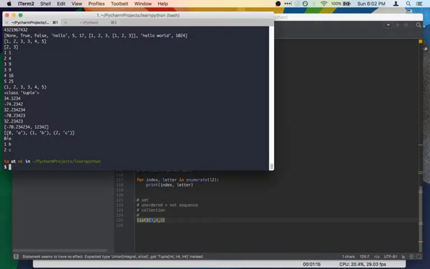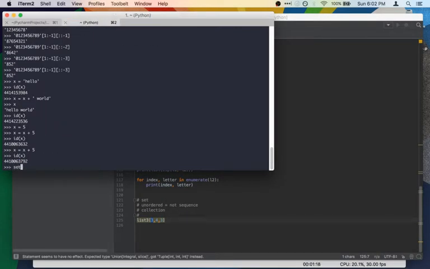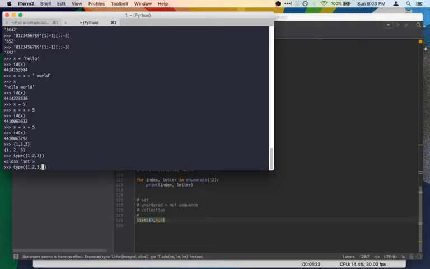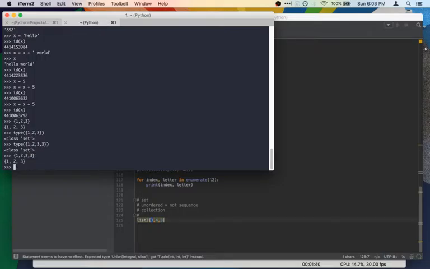So I need to show you through here. In order to create a new set, use curly braces. That gives you a set. So if you do type, it says class set. If you put another 3 here, it only keeps one of each value. This is useful for sort of filtering out duplicates.